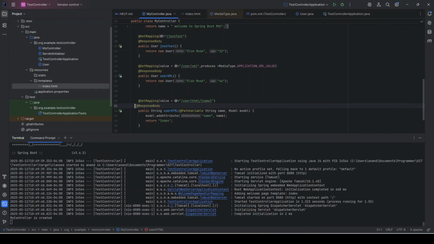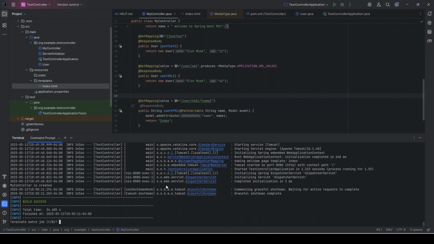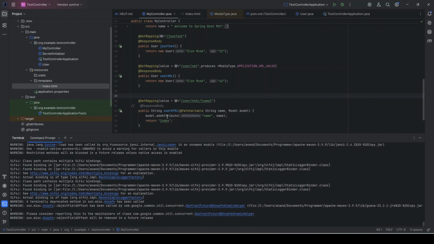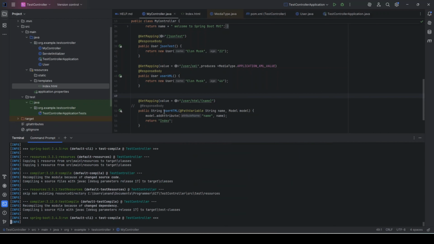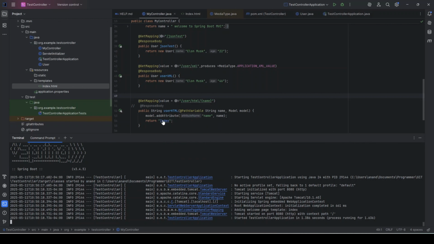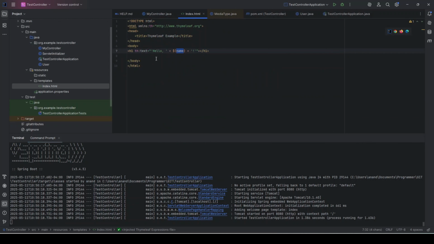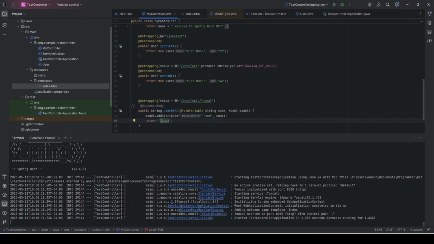We got index.html. Oops, sorry, we don't need this. This is going to display the set string here, so comment this out. Now this particular model attribute is dispatching to this index. So index.html we will load, and hello Elan should be displayed. So I commented this thing. Yeah, hello Elan.